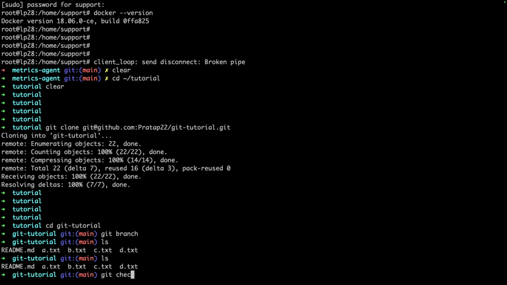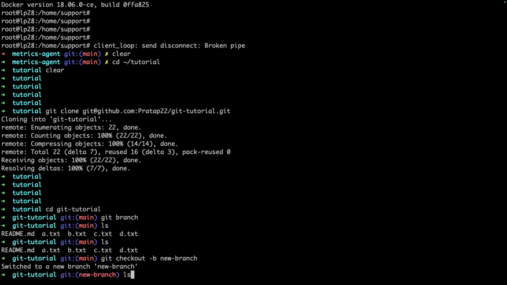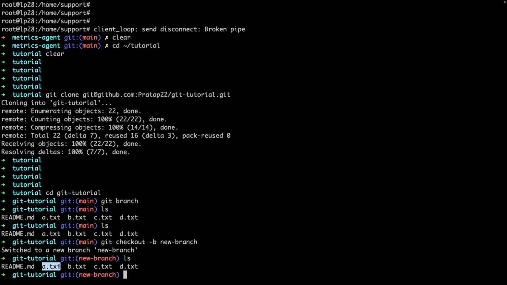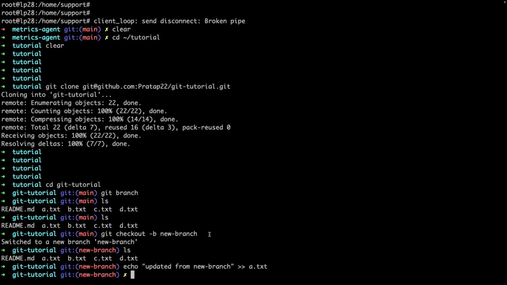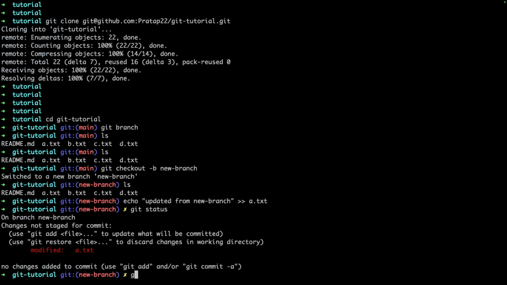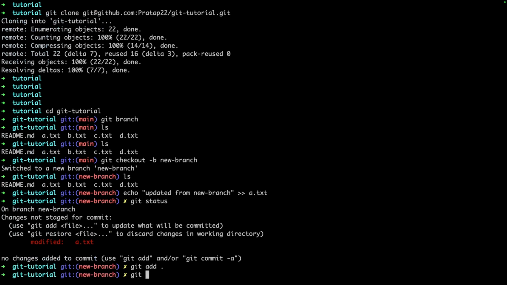Let me say git checkout -b new branch. Okay, and here let me update this a.txt. So I can say echo updated from new branch, right? Let me write this to our a.txt. So that means I'm updating this txt file. Okay, so let's check the status. Git status. So we have one change. So let's add and run git commit -m updated by new branch.